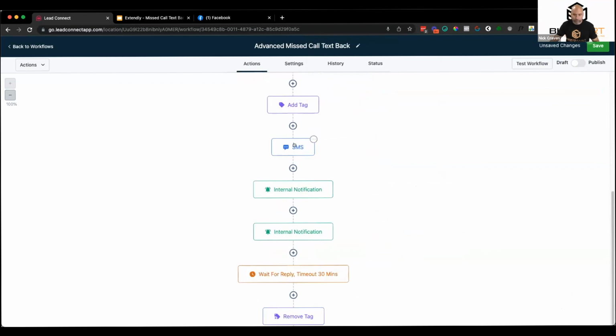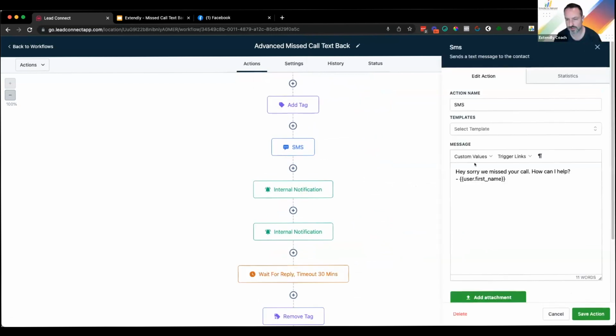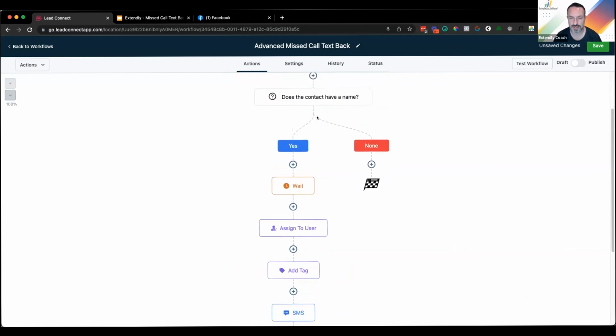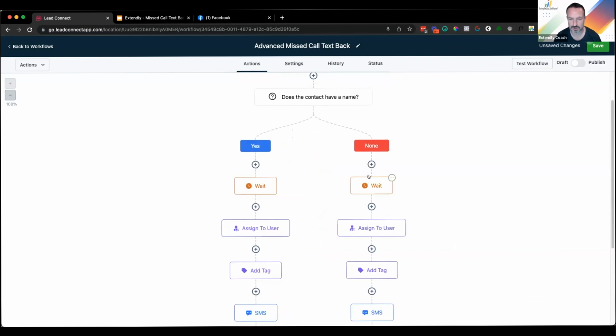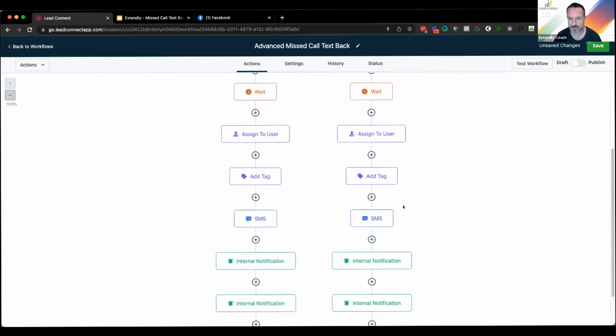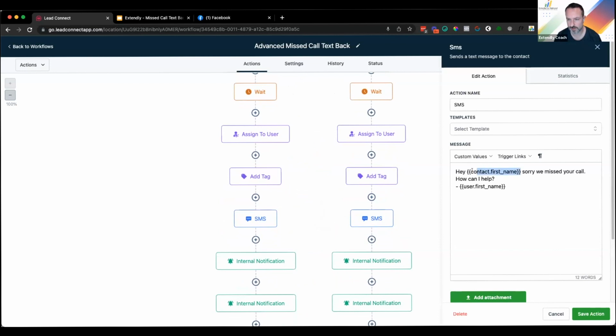And then down here, you could personalize this message. So you could actually put their name in here, right? Hey, contact first name. Sorry, we missed your call. And then if they don't have a name, we can duplicate this entire workflow over here. And then this one's a more general one without their name in it.